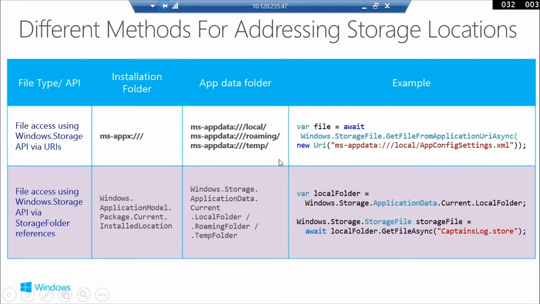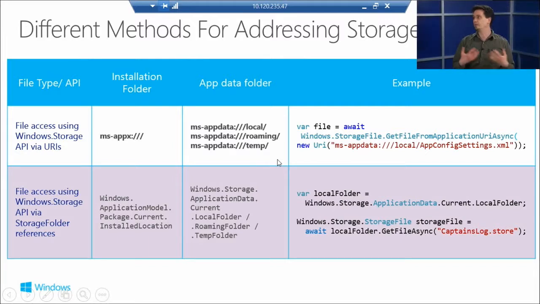The interesting thing about the URIs is that they will actually work with images as well. So if you have an image that you've stored somewhere, you can connect to it directly in your XAML using this URI. You can also use it to drive your live tiles. That's one of the benefits of the URI system for accessing this data. Keep in mind the ms-appx for the installation folder. I use that all the time if I have data that I want to preload inside of an application.